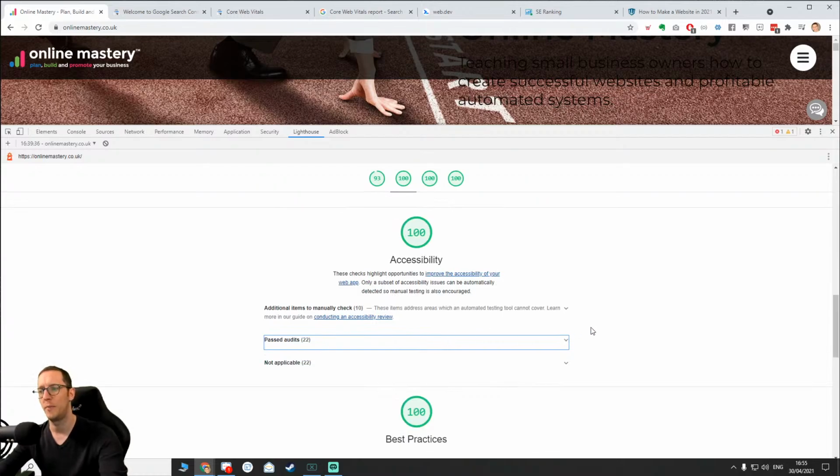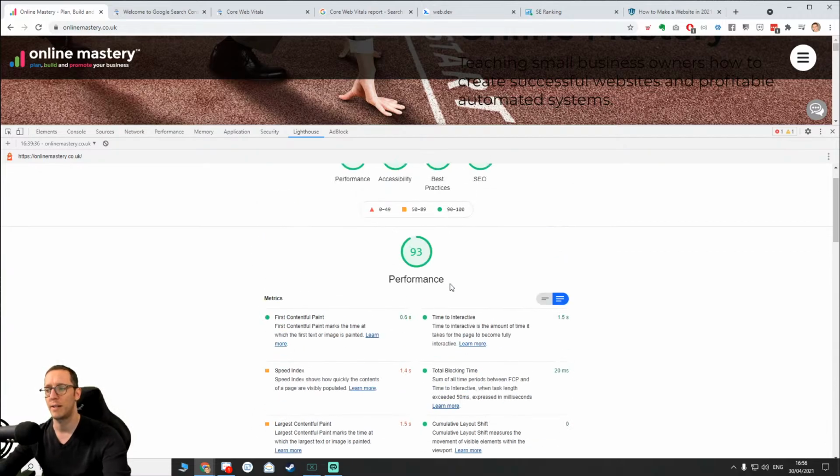This is for people with challenges reading or who are colorblind or anything like that. It just checks accessibility to make sure your website is accessible. All right, so that's what that means.